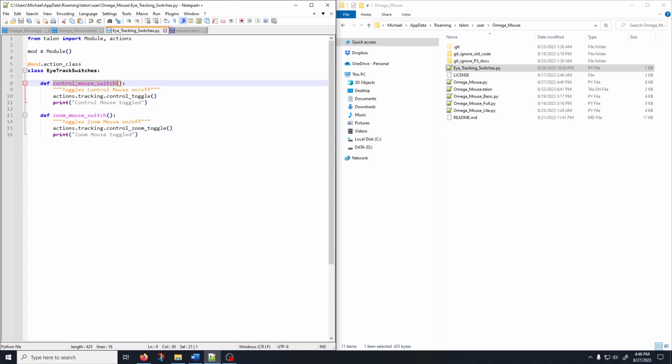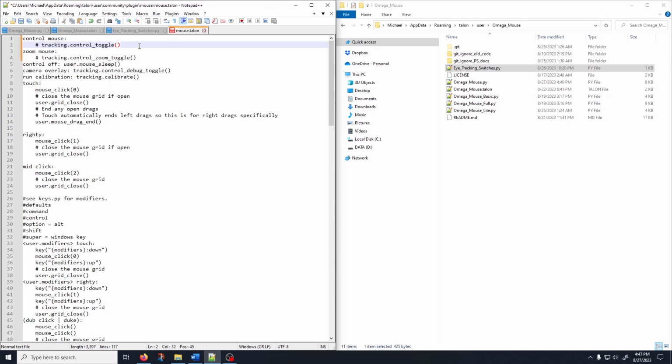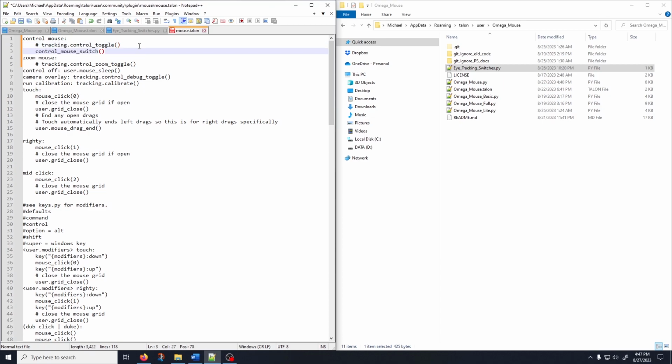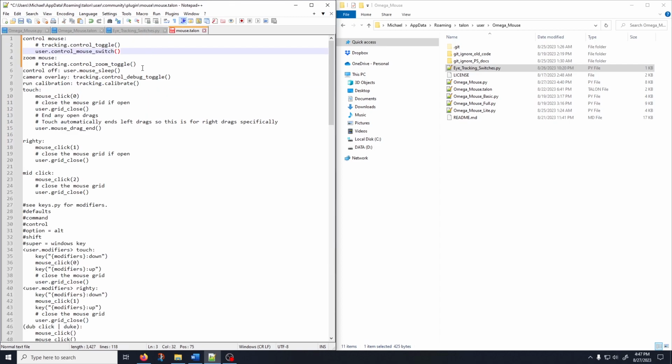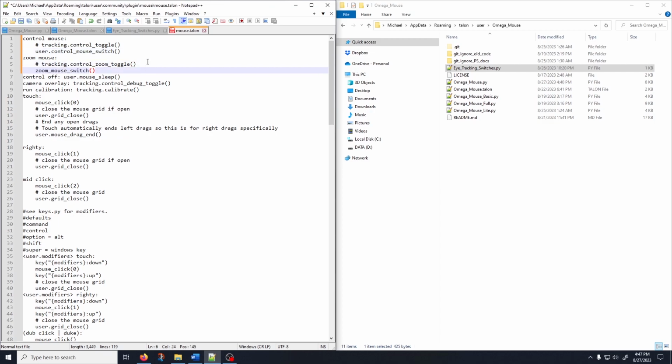So what you want to do is take this function and copy it. Go to mouse.talon, go to a new line that's indented, and paste it. You also need to add user dot at the beginning of the function. So we'll do the same thing with Zoom Mouse switch. Copy, paste, user dot. Make sure that you keep these parentheses and that you don't add the colon at the end. And then you can save it. So now Omega Mouse should properly switch over to Control Mouse or Zoom Mouse should you want to do that.